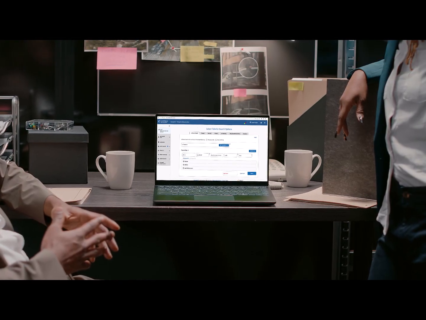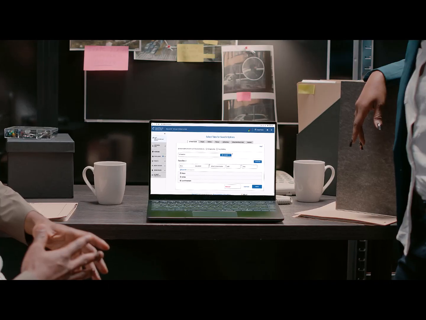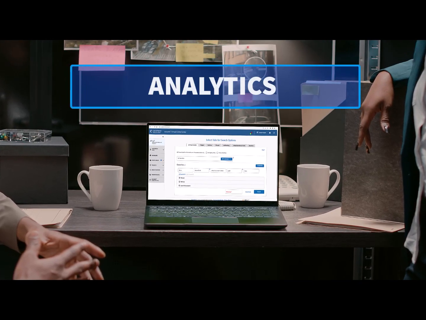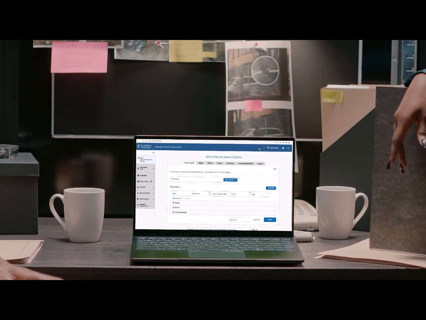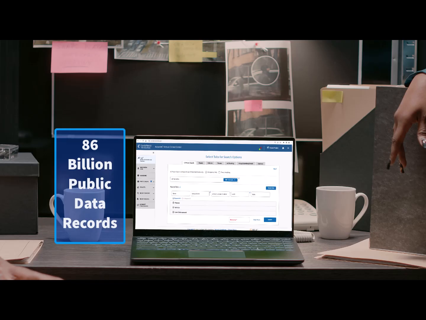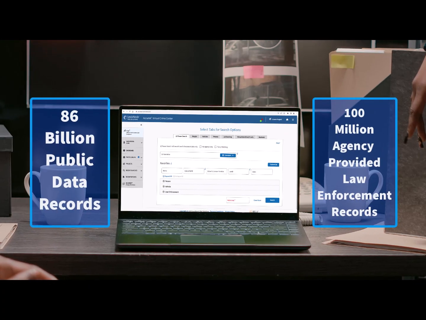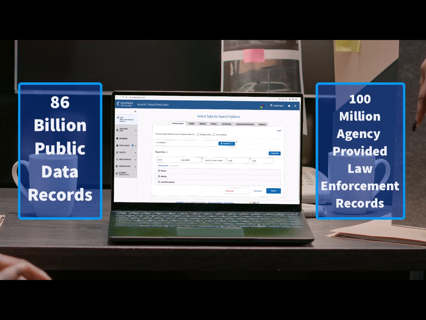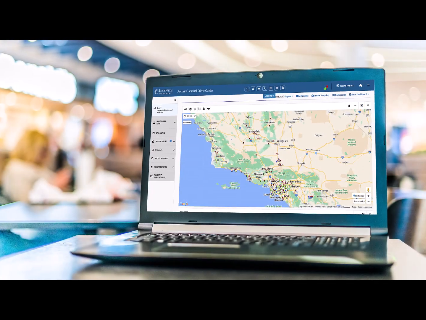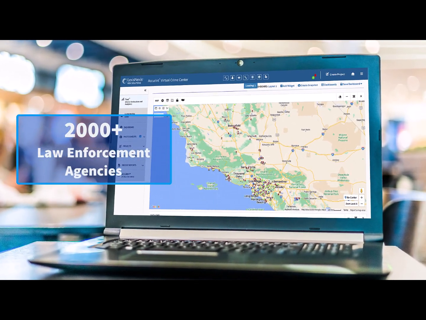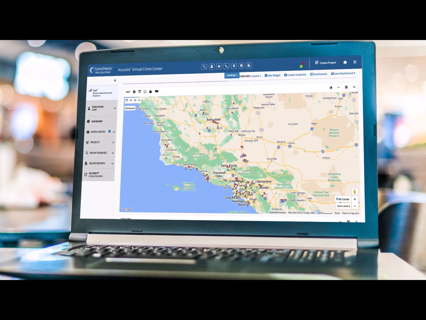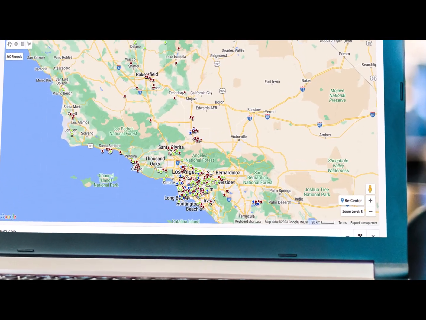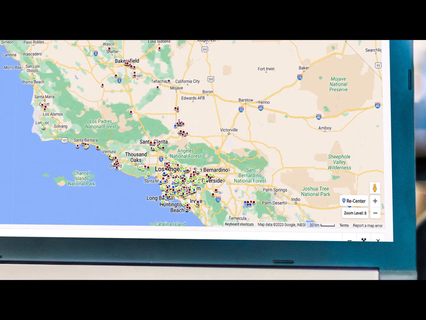Accurint Virtual Crime Center is a next-generation policing platform used for CompStat, analytics, crime analysis, and investigations. This solution links more than 86 billion public data records to more than 100 million agency-provided law enforcement data records. These records represent more than 2,000 law enforcement agencies nationwide. This cross-jurisdictional data exchange provides law enforcement with unprecedented visibility into crime in their own jurisdiction and around the country.